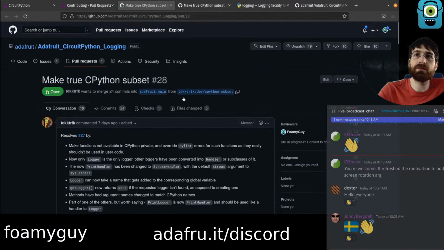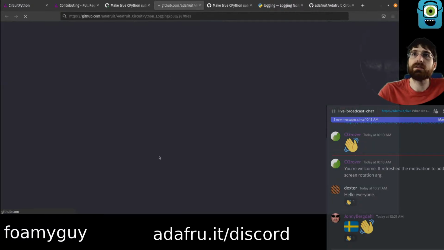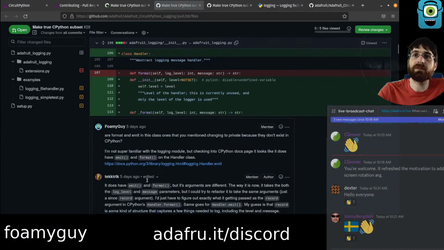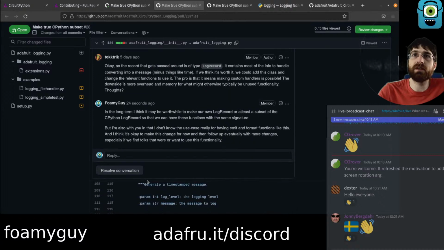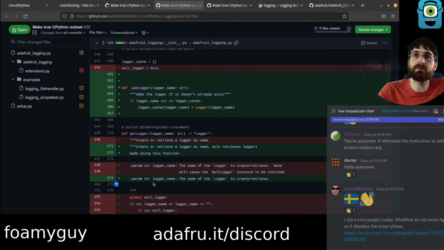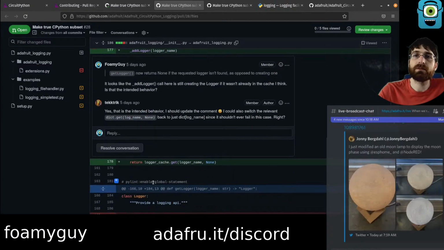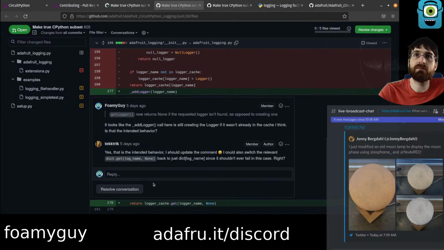Let me see this in the broader context. I'm not sure about the dictionary.get versus brackets here, logger cache, logger name.